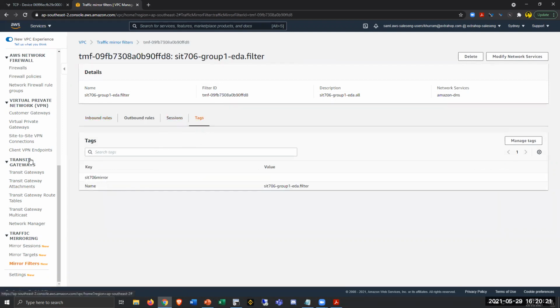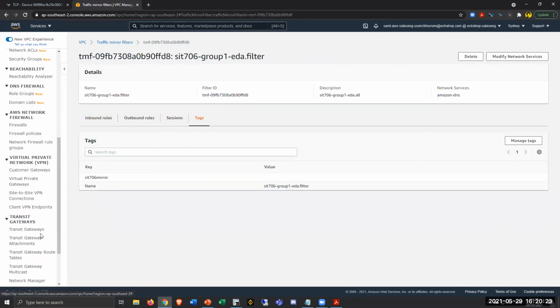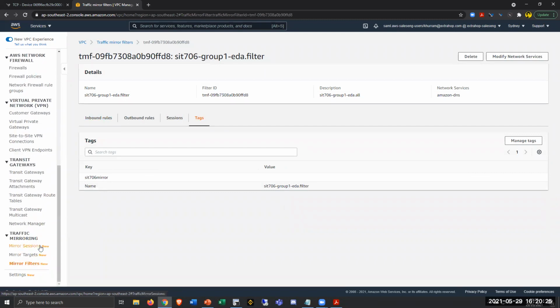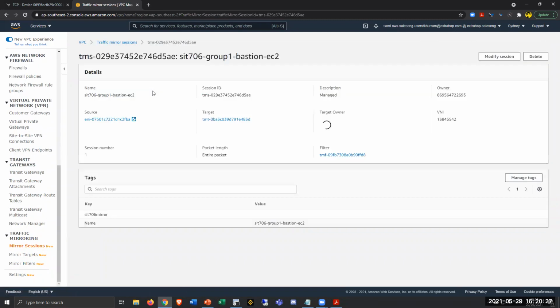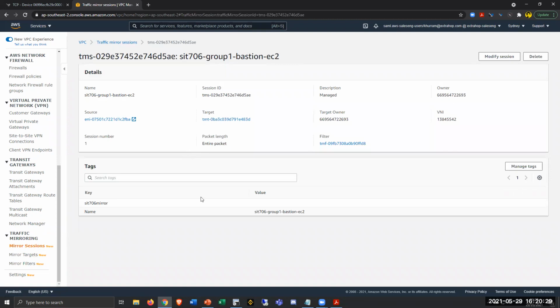SIT706 mirror. So once we go into the mirror sessions, once this is all cleanly set up, you can see that a target is automatically created with that mirror and the traffic is automatically piped across to it.